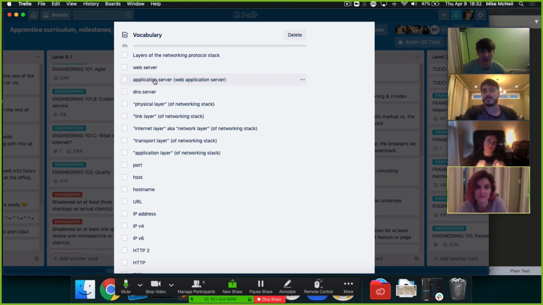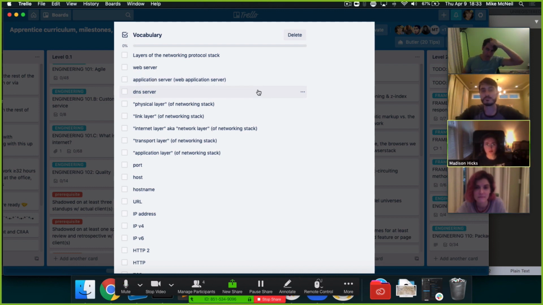What's an application server? More dynamic type websites that are more like an application. Yep, that's right. You're always going to have a web server. You might have a separate application server in certain situations, usually from older schools of app development. And what is a DNS server? It's what you send a request to via an IP address. Exactly right. Trade in a domain or a host for an IP address.